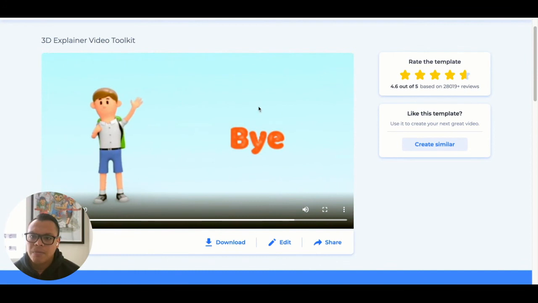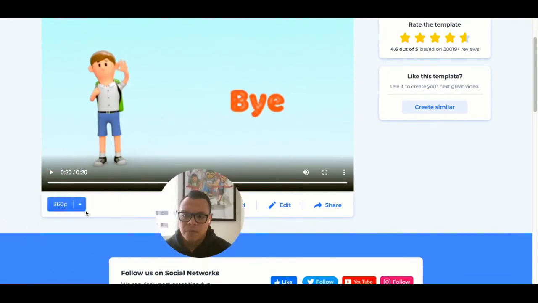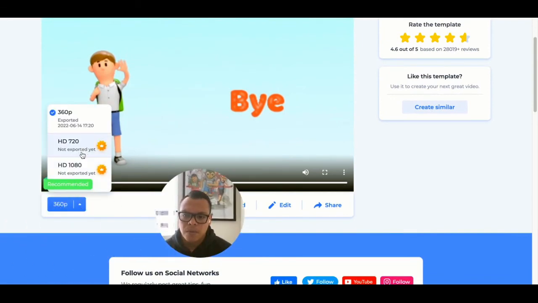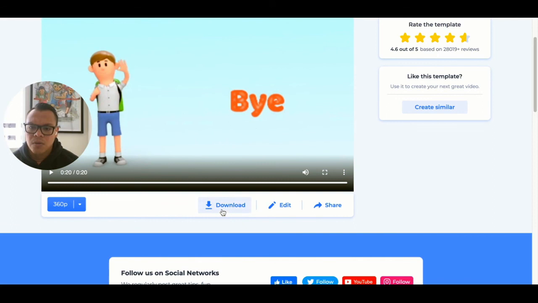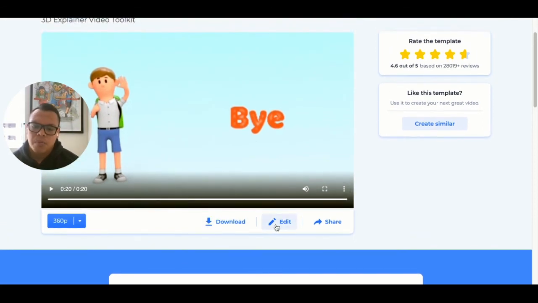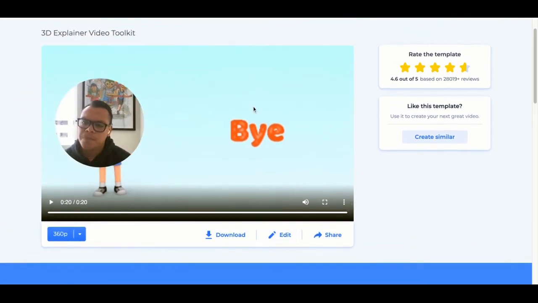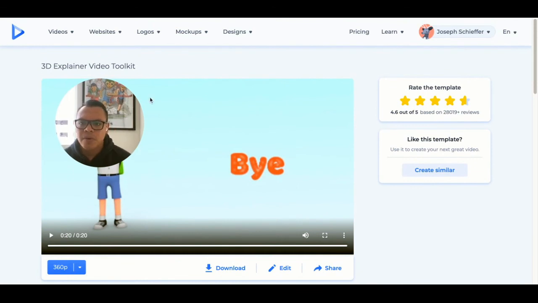But at least from a preview perspective, it can give you a sense of how the video is going to go. Okay, if it's something that you like, then you can export it in a higher version, and then you can download. You can go back and edit it, or you can share it. So again, Renderforest provides you that flexibility, and this is the tech tip of this month.